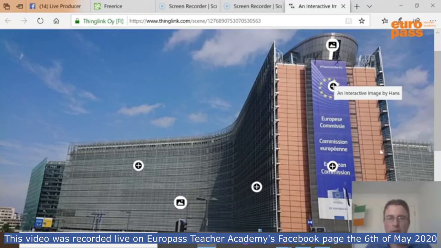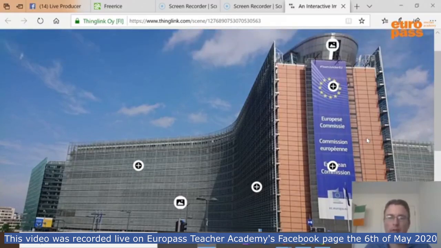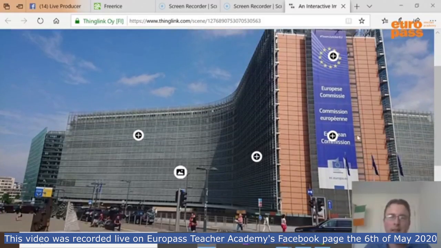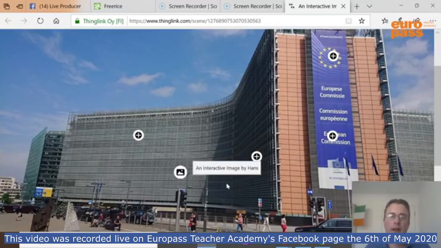So by using this interactive image and using a background image, which is actually quite striking, this is a very striking looking building, the student has a chance, first of all, to discover the content themselves. It's not just plain there in a Word document. They actually have to search for it at the different tags. And also what they can do when they try to remember it, they can visualize the image of this building, and it's much easier for the brain to connect the information.